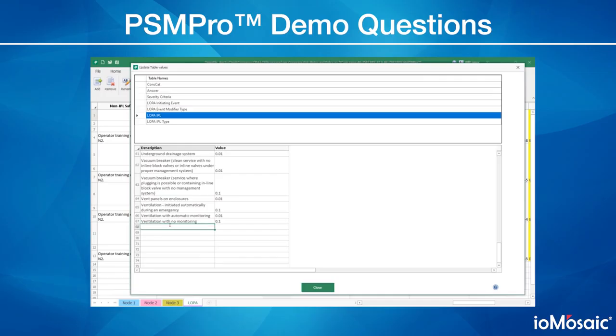So if you had a particular IPL with a particular rate, you can include it within here, and then it's within your template file. So when you share that with your colleagues, you can reference it back.